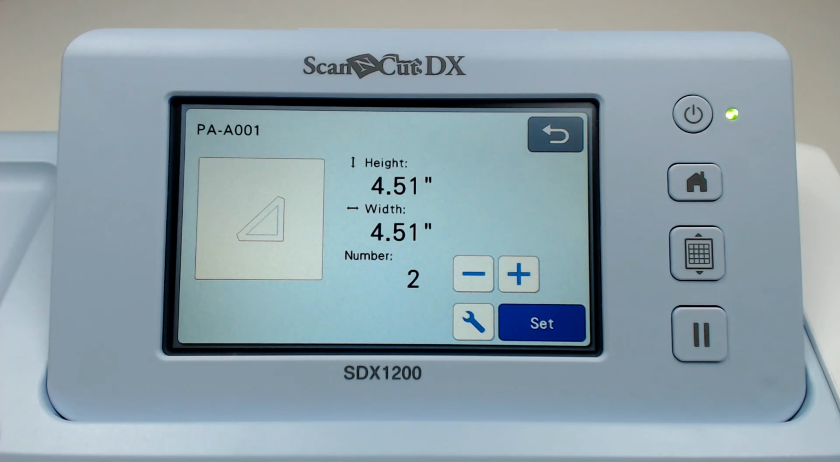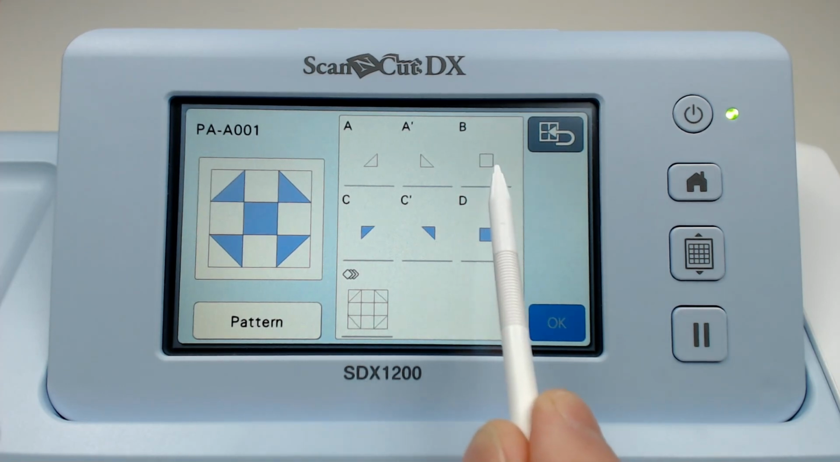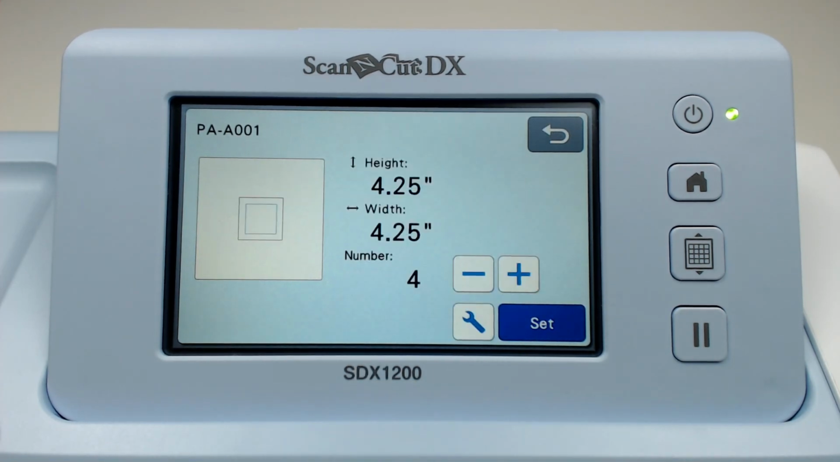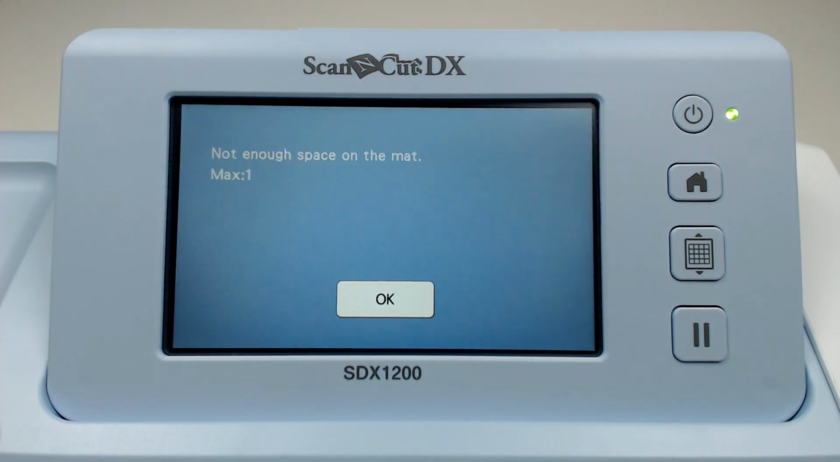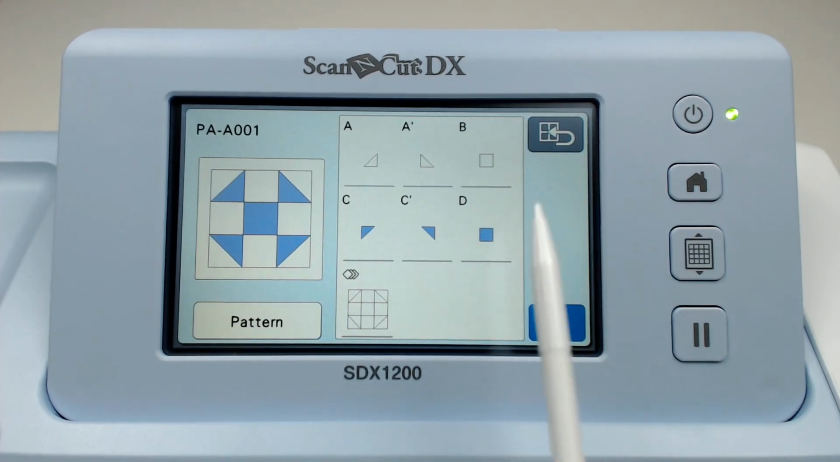So if I select the first part, you can see the height and width are selected, and it knows that we will need 2 of those. I add the second part. Again, I need 2 of those. When I come to add the third part, however, I need 4 of those, and the machine is telling me there's not enough space on the mat.